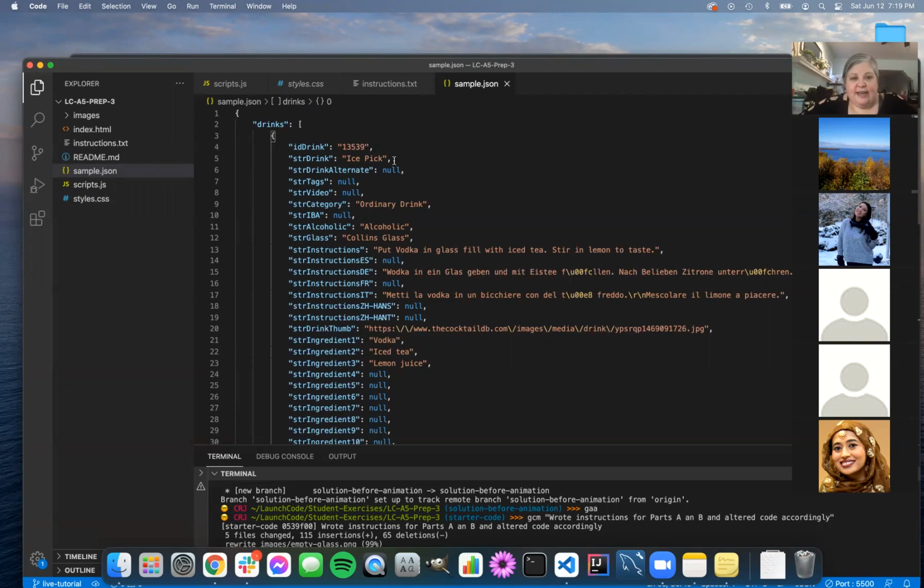And in this case, I decided, okay, I want the name, so I'm going to grab that one. I want the category, so I'm going to get that. I want whether it's alcoholic or not, I'm going to get that. I want what kind of glass it is. I want the instructions, and I want them in English, which is kind of their first one here. And then you can see they've got a bunch of other languages.